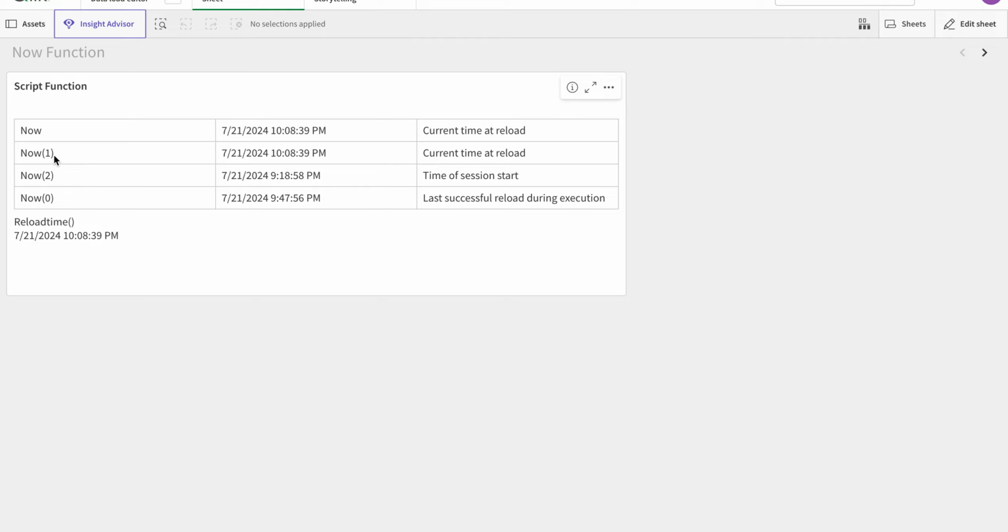Now you see I have the now function showing me now and now one. They are exactly the same. They are showing me the current time at the time of the reload, and it is almost right now. Okay. Then I have the now two function, which basically shows me the time of my session start. So when was my last session started? So it gives me that particular time.